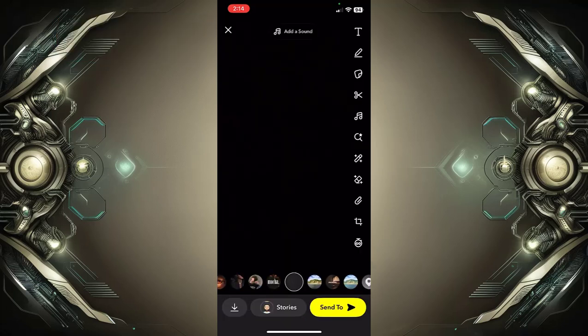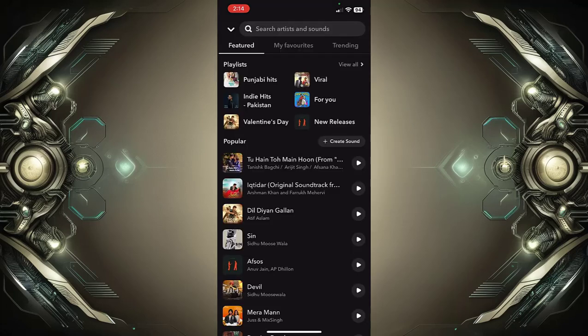And after this, you can simply see the music icon on the middle right side of the screen. Tap on it, and here you can see the different songs in Snapchat's library, or you can search the song name by tapping on search. After selecting the song, you can simply adjust the timeline of the song, and this is the way you can use any song as background music on Snapchat.